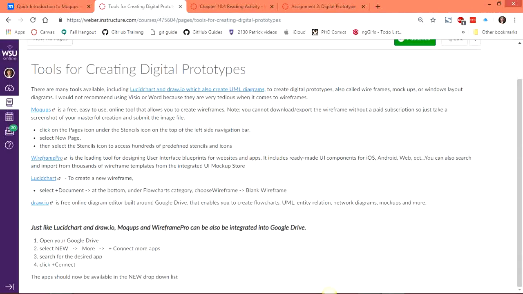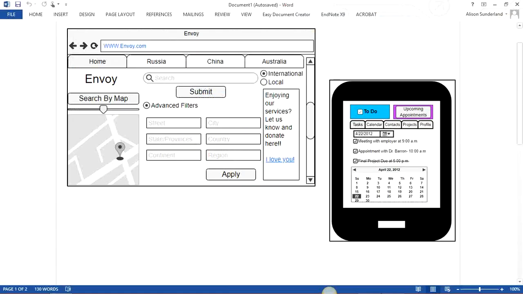There are a variety of different tools that are available. This is just a list of 4 of them: Mockups, Wireframe Pro, Lucid Charts, and Draw.io. Some online digital tools are free. Some of them are subscription-based that don't cost any money, and some of them do cost money. We're actually going to use the first one on this list, Mockups, and we're going to see if we can recreate the prototype that is on the left.